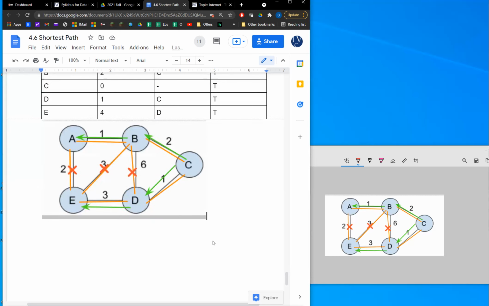Let's do this one more time. We'll do a cycle. Right, and we can see the paths growing. Okay.